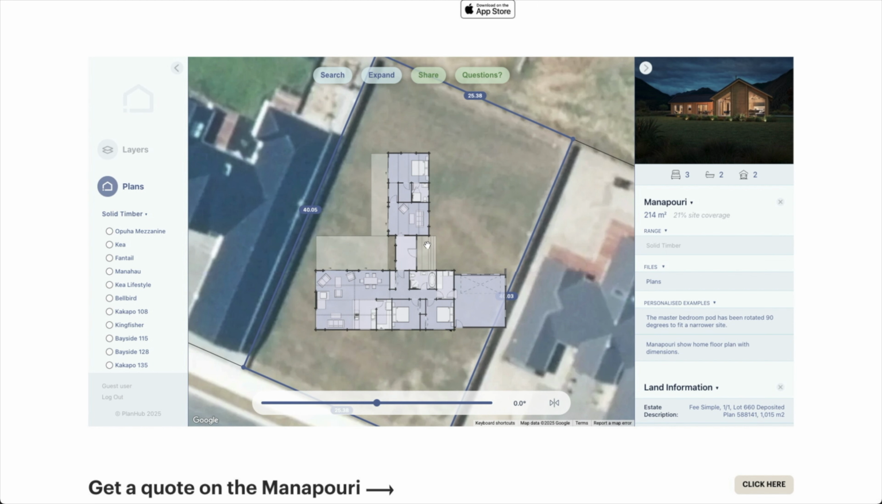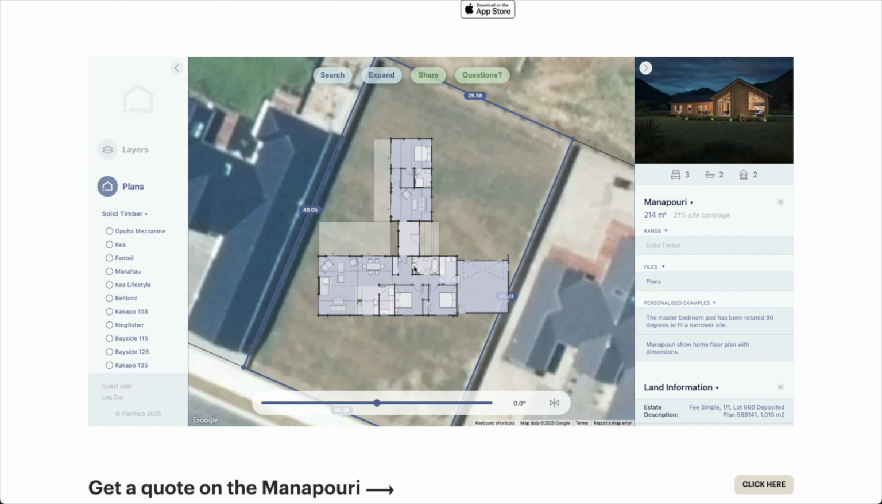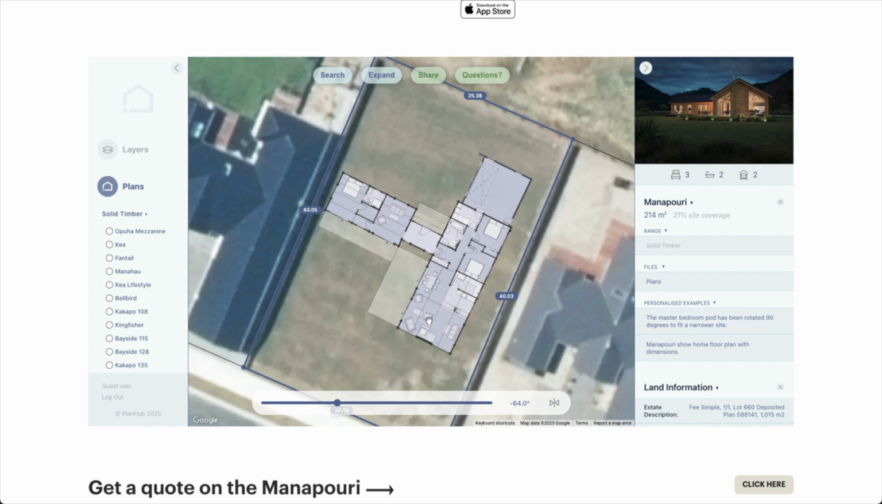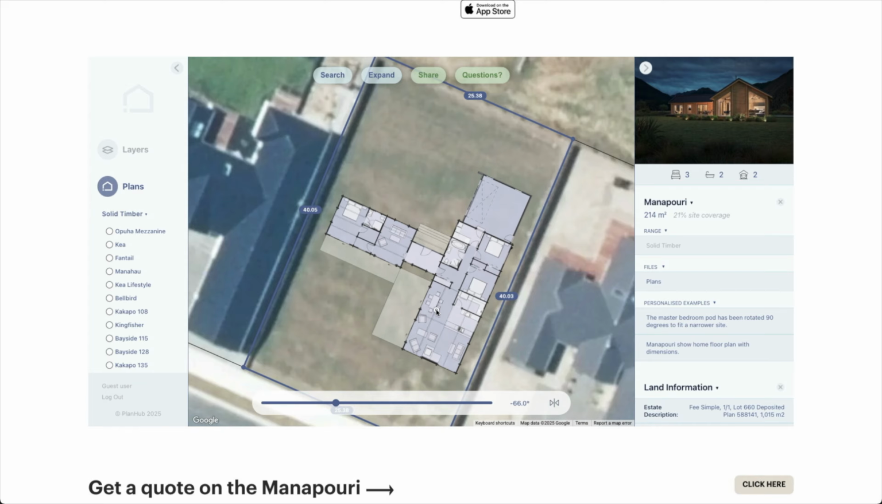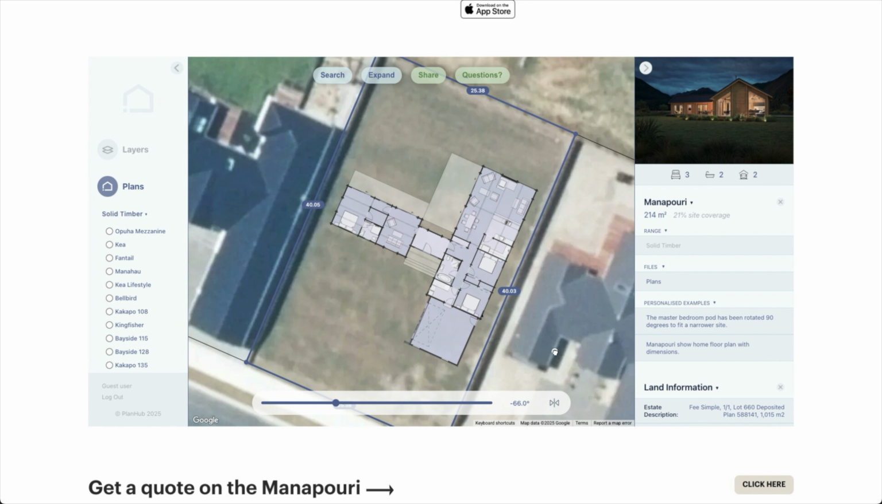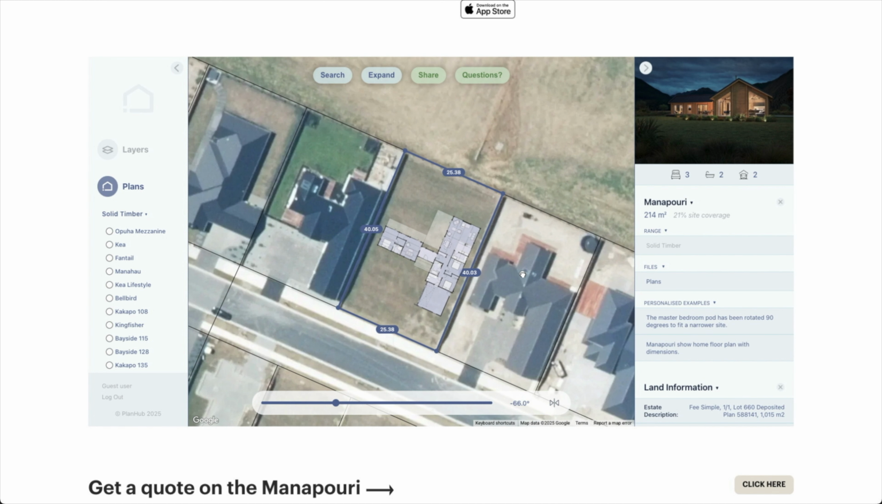So if we just zoom in a wee bit more and hit the drop plan, we'll see the Manapori dropped to scale on our section, and we can start moving it around just by dragging it and see how we can best get it to work. So you can rotate the plan by holding the shift key and dragging from side to side, or you can use the slider down below, up to you. So if we line the Manapori up with the side boundary here, that's probably going to be the best orientation for the site. We can see the garage is at the wrong end, it's away from the road, so if we click this button here, we'll mirror the plan, and now we're starting to get something that's going to work pretty well with this section.